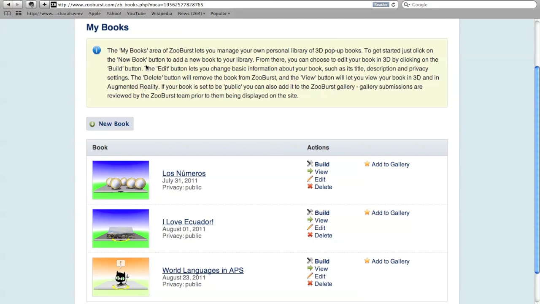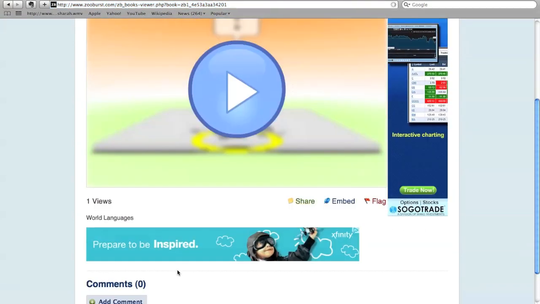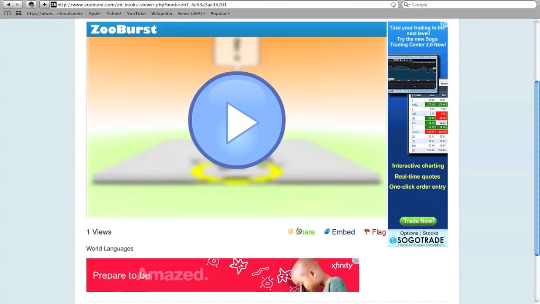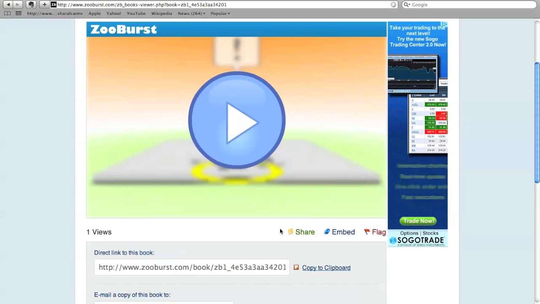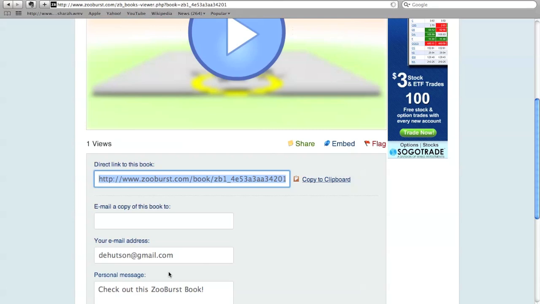Once you create your own book, what you will do is click on the book after you go into the My Book section. Allow the book to come up. You can click Share underneath and copy this link to the clipboard and post this in the wiki in the Moodle site. Okay, so you'll copy this to the clipboard, direct link to this book, and this is what you can email out to people so that they can have a direct link and see the book that you created. So please share your creations with us and let us know what you think of it.